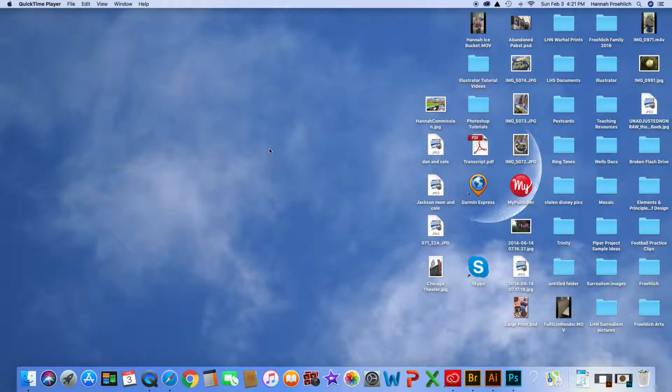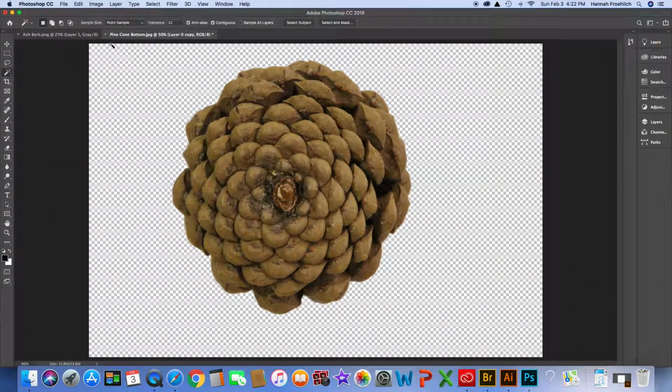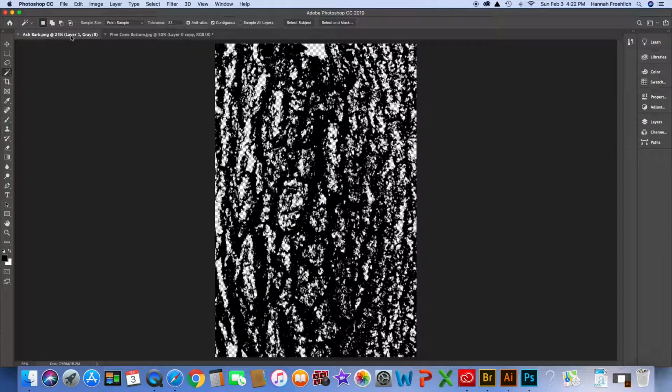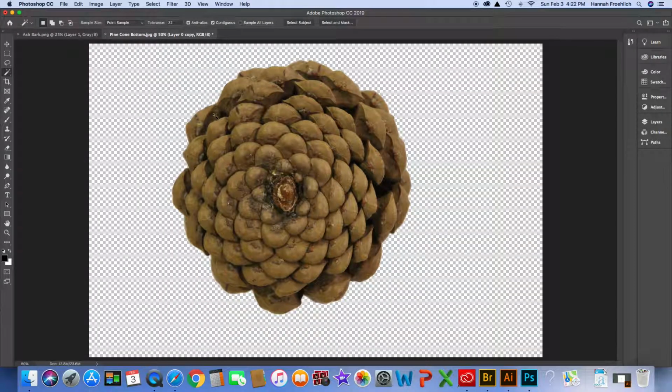Okay, today I'm going to go over the start of creating your composite image based on the textures and items that we took and isolated so that we can create some overlays and build our composite image. So I've got my two patterns that I'm going to work with today opened up in Photoshop already. I've got my ash bark, and then I've got the bottom of a pine cone that I took an image of, and then using my magic wand tool got rid of all the stuff in the background.